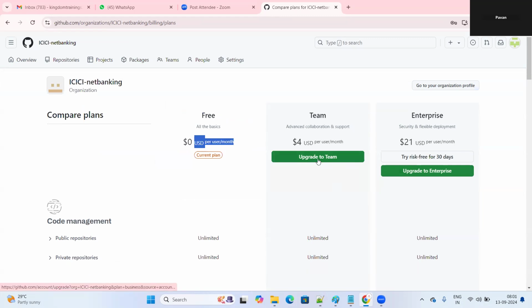If we upgrade to the Team level, how much are they going to charge? $4 per user. It is not for the entire organization, it is per user. Suppose we are adding 100 users, how much will it cost? $400. Not a small amount, right?